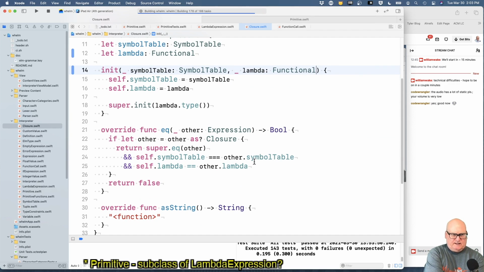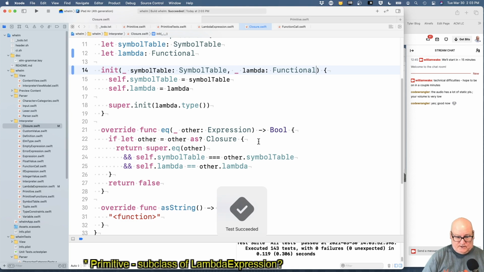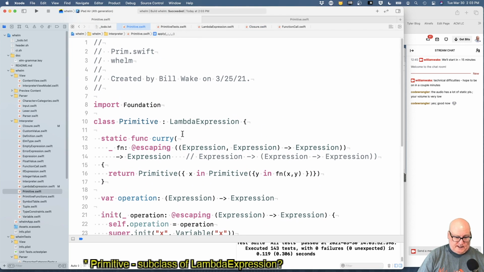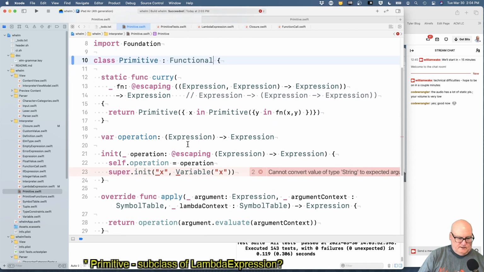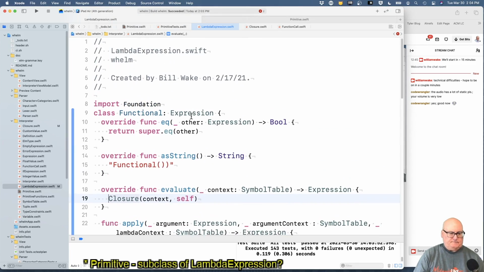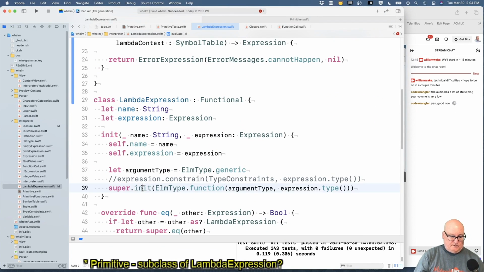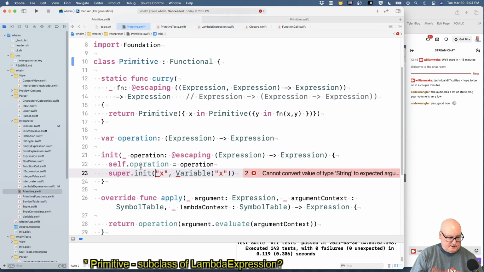Okay, so this refactoring is kind of a pull-up refactoring. We've given a parent class to an object. We still don't have one on our primitives, though. And we would like them to not be a Lambda expression, but be a functional. Okay. Now, our init. Well, we basically need to init some sort of type. Lost it there. Okay, super init.